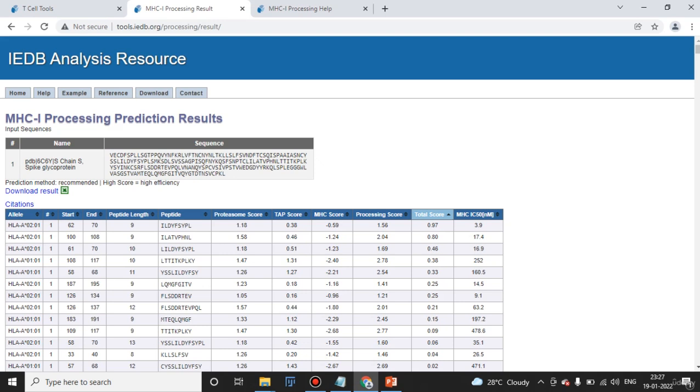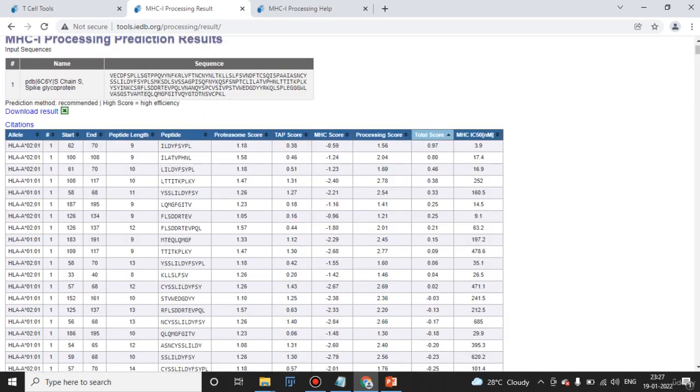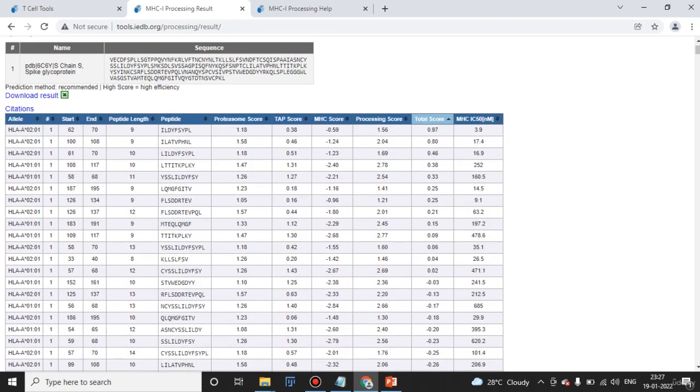Now you can see the results page. Here you can download your result, and the first thing shown in the result is the input sequence, which we have done. And the next, the tabular one, has the different alleles that you have selected. It shows the start position, end position, and peptide length. Since we have selected all lengths, it has displayed all the length types, the peptide, then different scores: proteasome, TAP score, MHC score are all written.